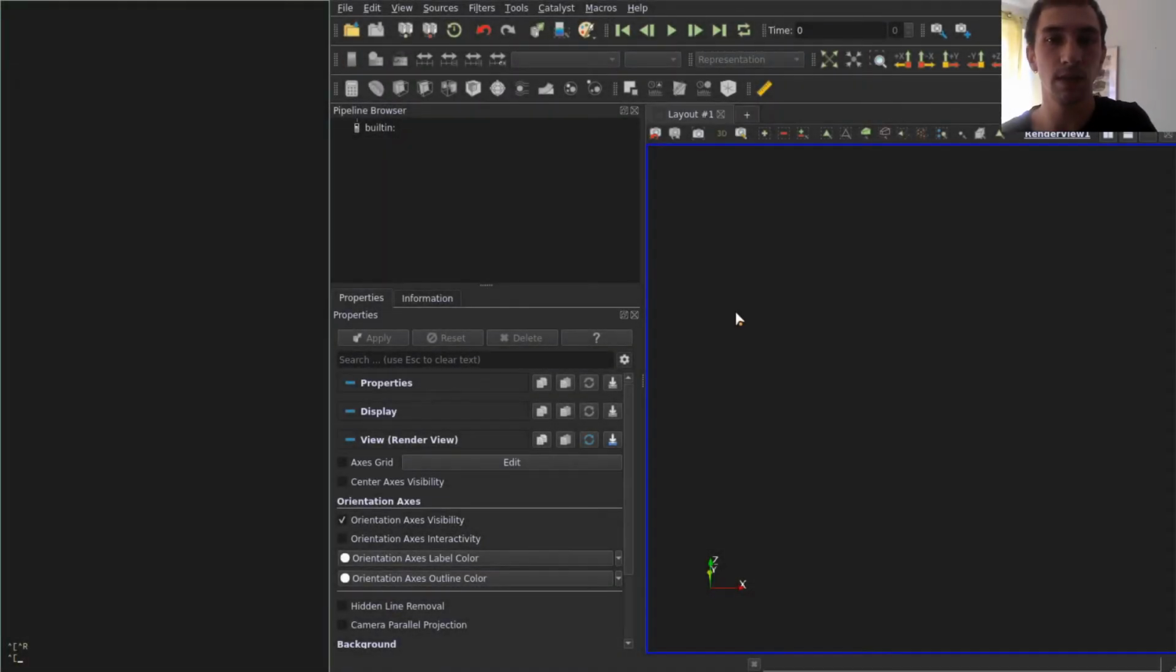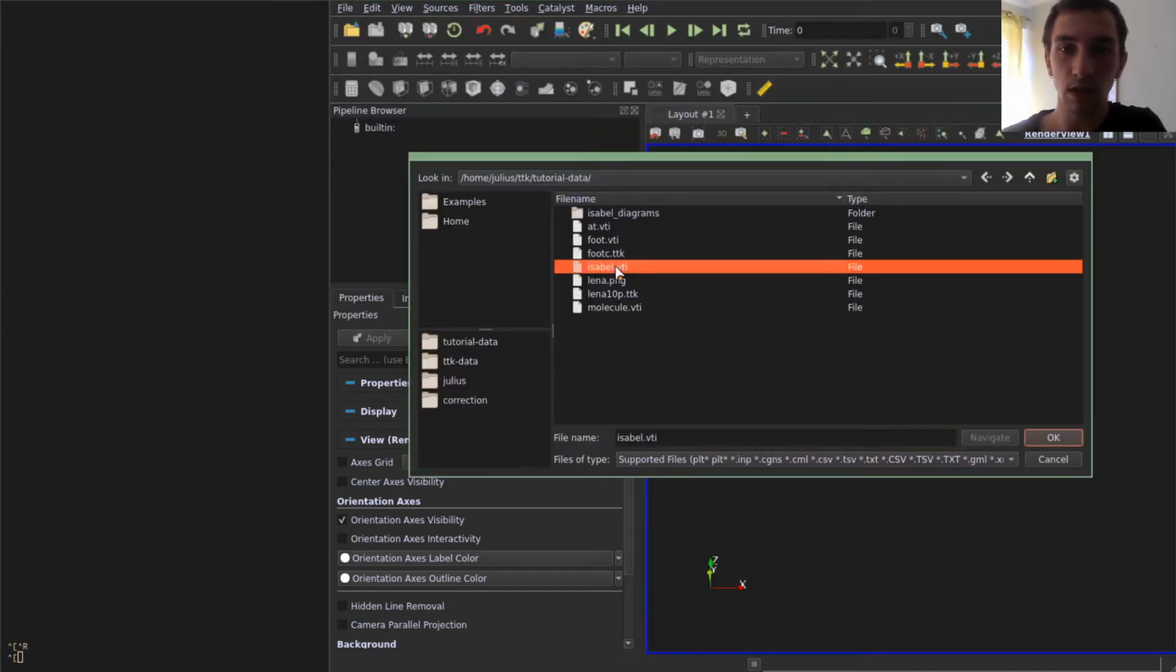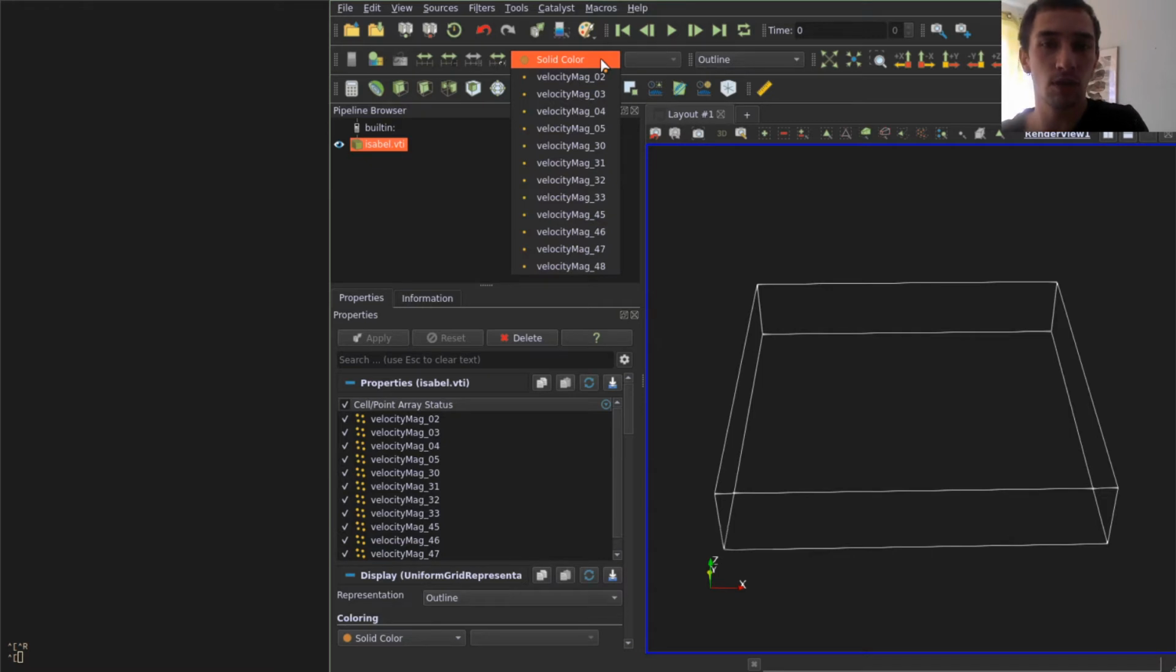Okay, so for the first exercise, on the right this is ParaView, on the left my terminal. We will start by opening the Isabel dataset, isabel.vti, in the tutorial data folder. So this is a hurricane simulation dataset with 12 time steps, 4 at the beginning of the simulation, 4 at the middle, and 4 at the end. And the scalar field is the magnitude of the wind velocity. So it's an ensemble dataset with 3 clusters basically.